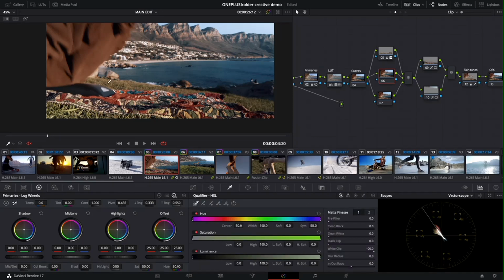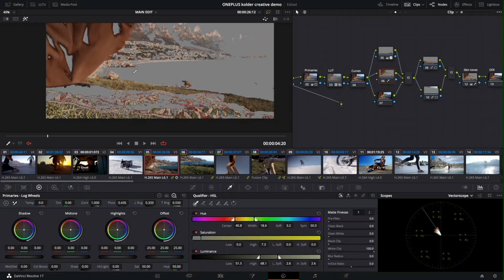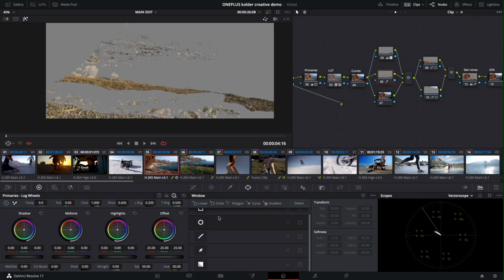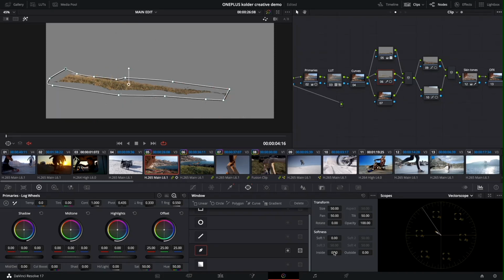So I'll grab the qualifier. Let's try to make that selection right there. I do not want to select my jacket. Perfect, much better. That's a much better selection. So now I can use a window to refine that selection now. Let's enable it. And I'm going to want to select this area over here. And I do not want to select the rocks. Let's feather this out a bit. That should do the trick.